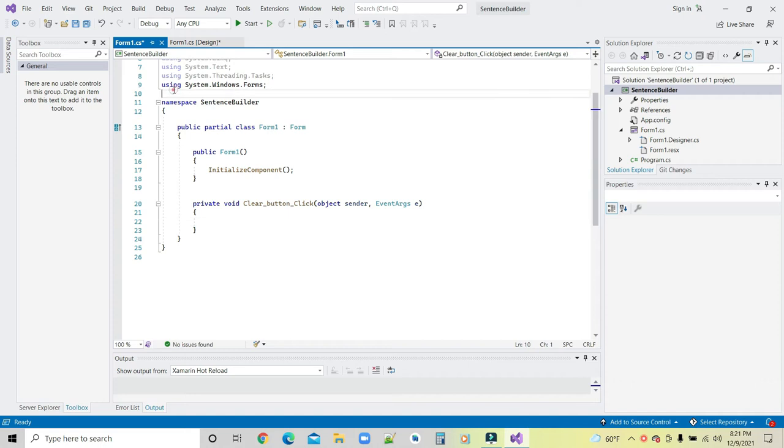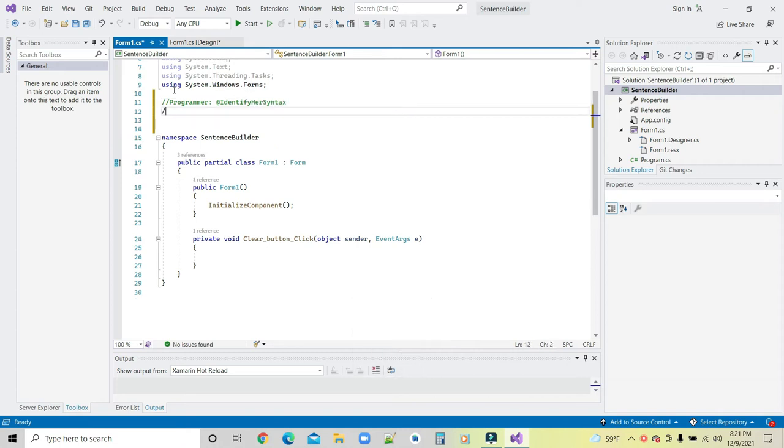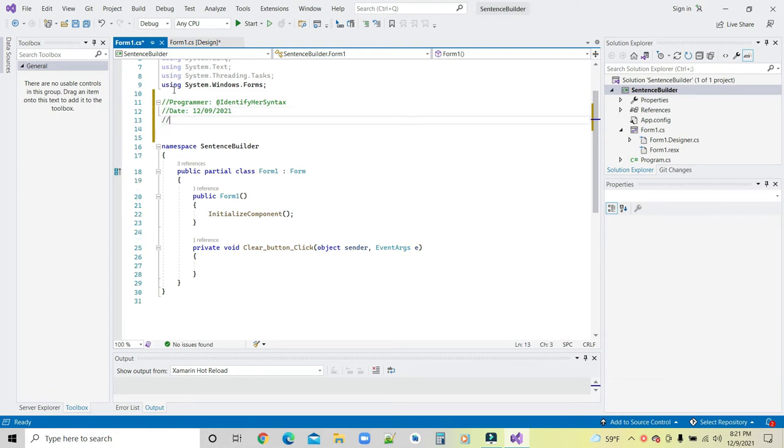Before we code the clear button, you always make sure you claim ownership of your own work, which I will do by putting 2 forward slashes, which are comments. So we're going to put programmer, and I will put at IdentifyHerSyntax, which is me. Then we'll put today's date. Then I put the purpose of this program.